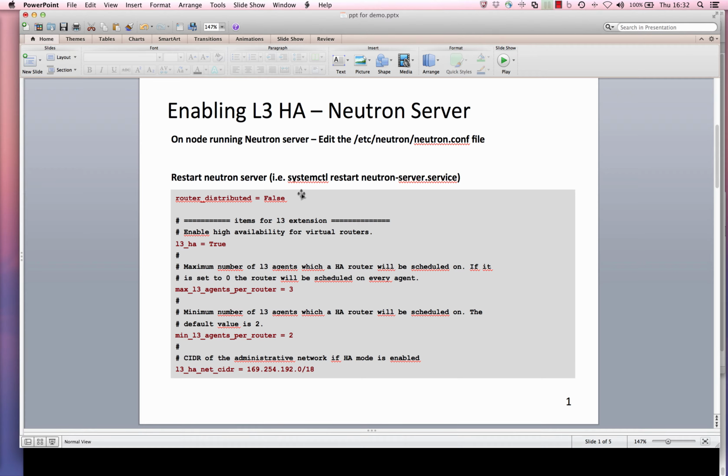In the Juno release, you cannot have the distributed virtual router or DVR enabled at the same time as the L3HA functionality. So we can see here that we've got the entry for false for DVR, true for L3HA, and then I'm taking the defaults for everything else on the max routers, min routers, and the default L3HA network, 169.254, and we'll see more about that in the configuration.